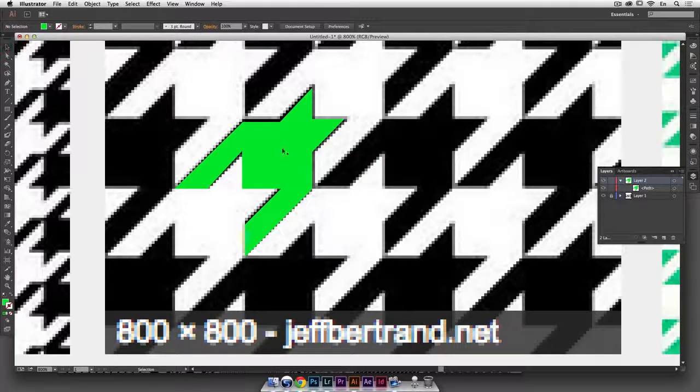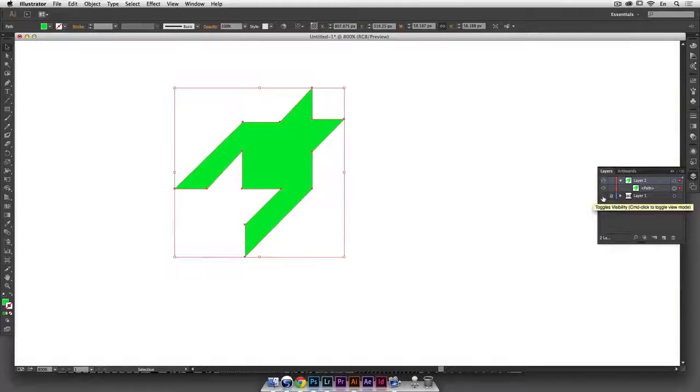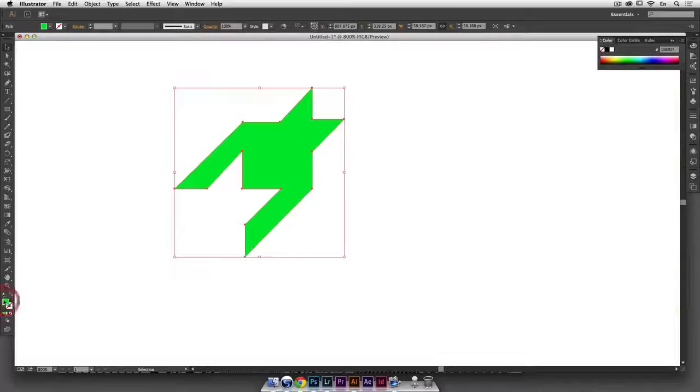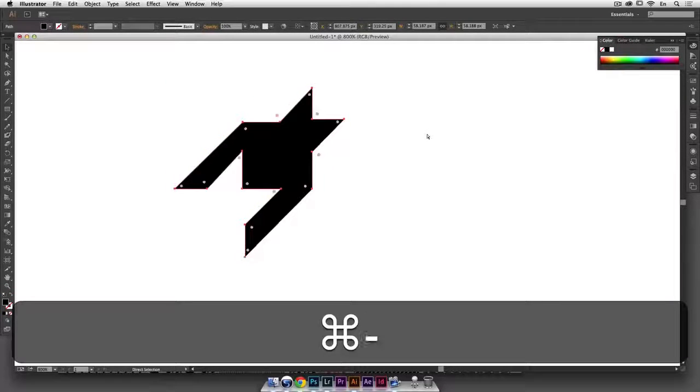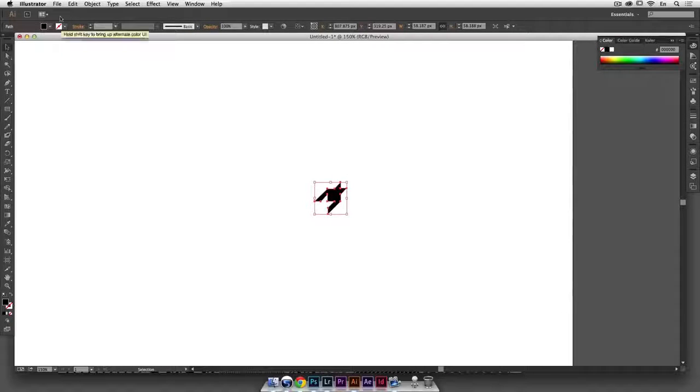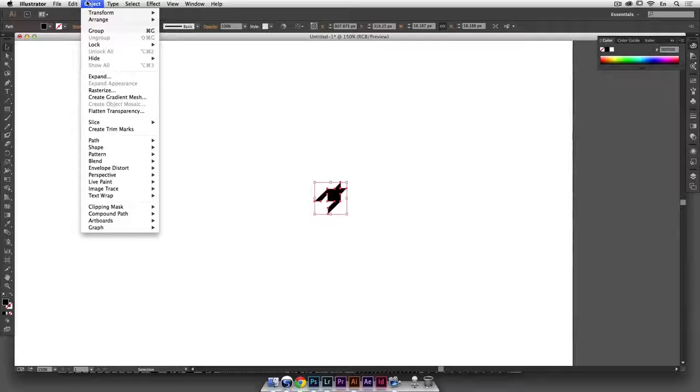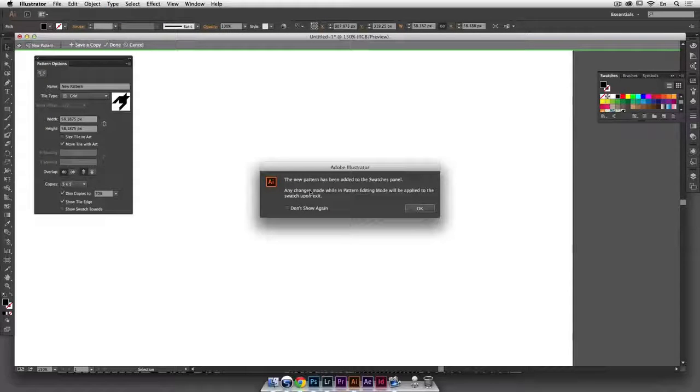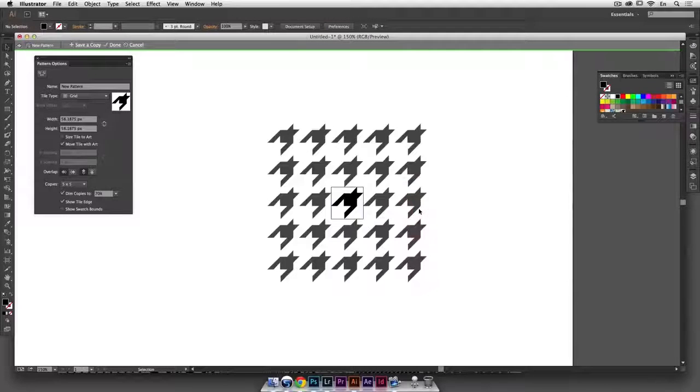So once you have this done, I can select this, and we can actually hide this other layer, make this an easier color to look at, something like black, and zoom out a little bit. And what I'm going to do is go to Object, Pattern, Make. It says the new pattern has been added to the swatches panel. Okay, so thank you. It's going to make a new pattern.